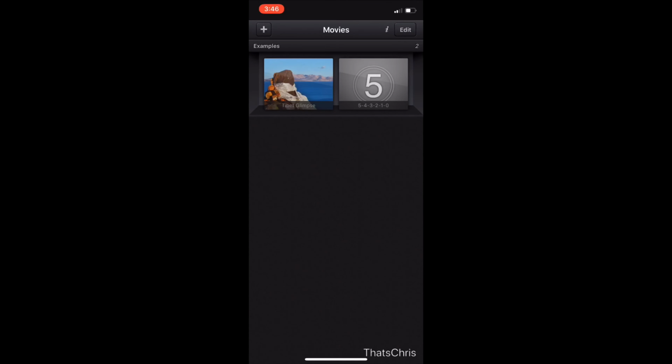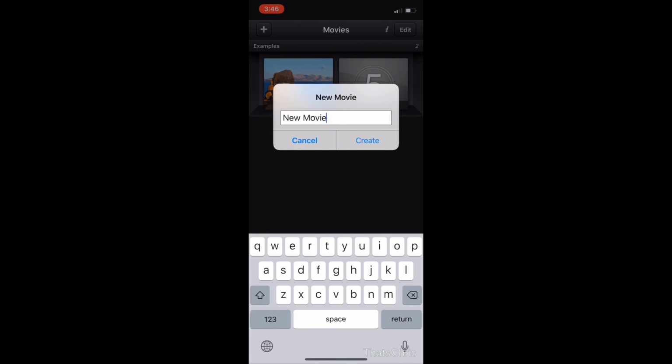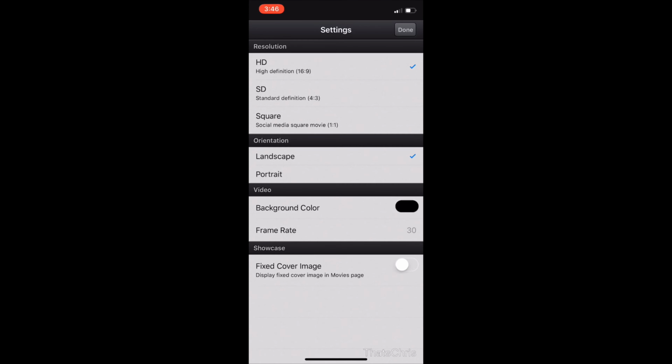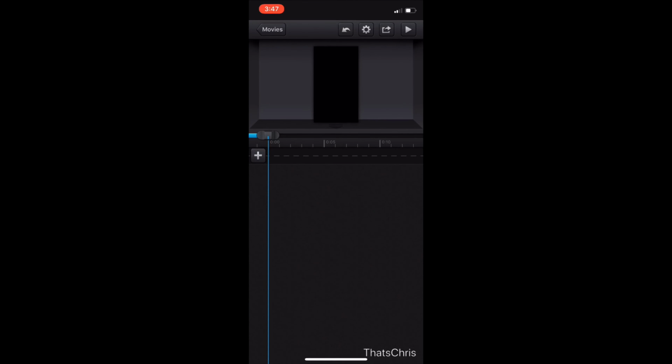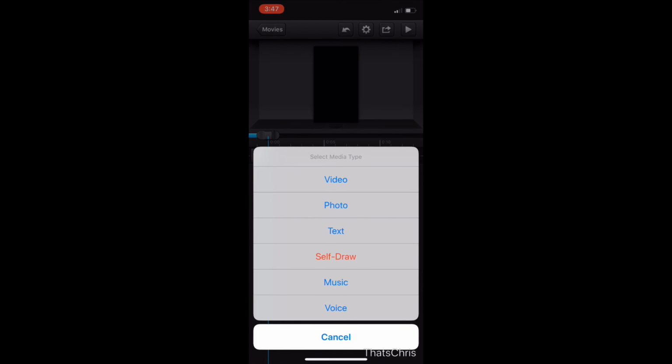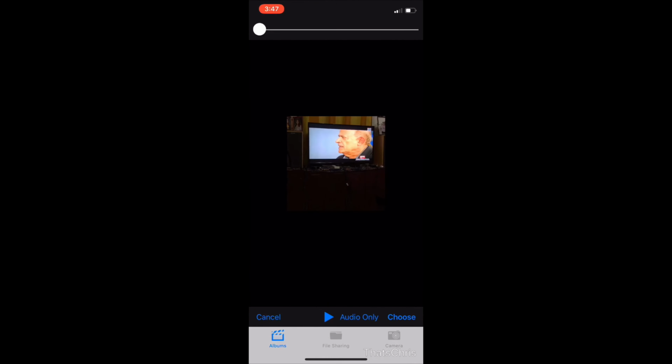So to create new project, just click the plus icon here in the left corner. Click create. So here you're gonna be able to choose whatever orientation you like. So once you choose orientation, just click done. So to add a project on your timeline, just click add icon here in the left. So I wanna import video. Once you're done, just click choose here.